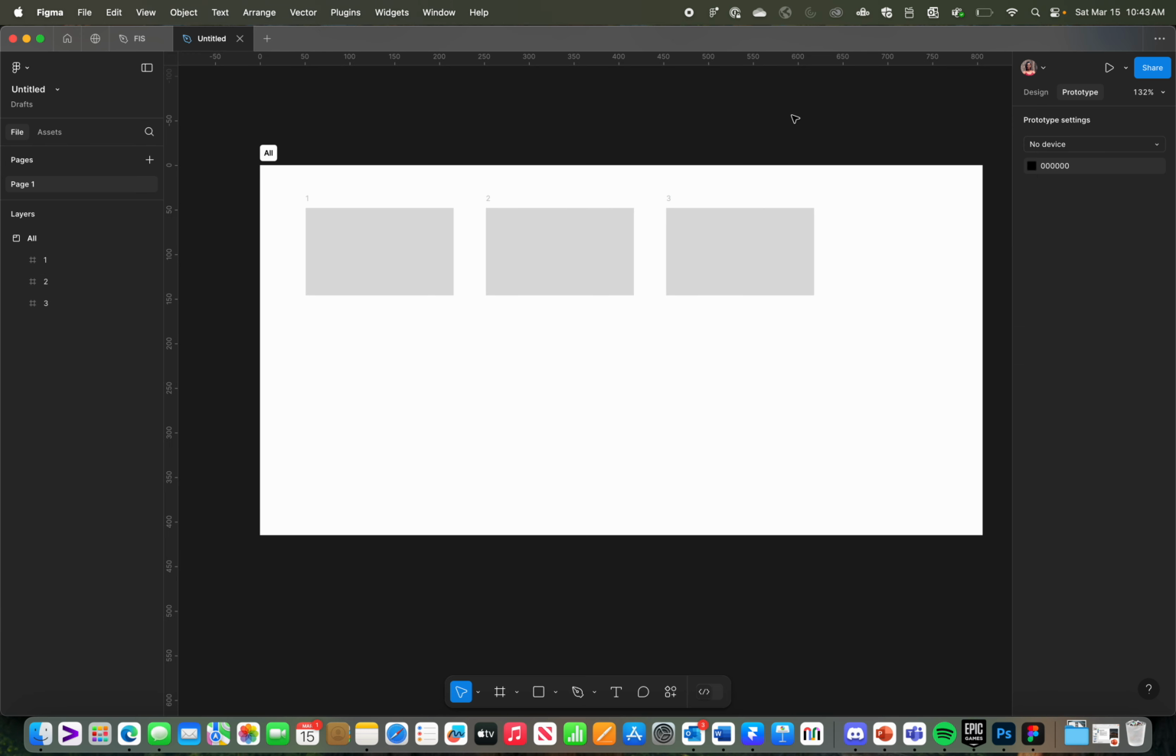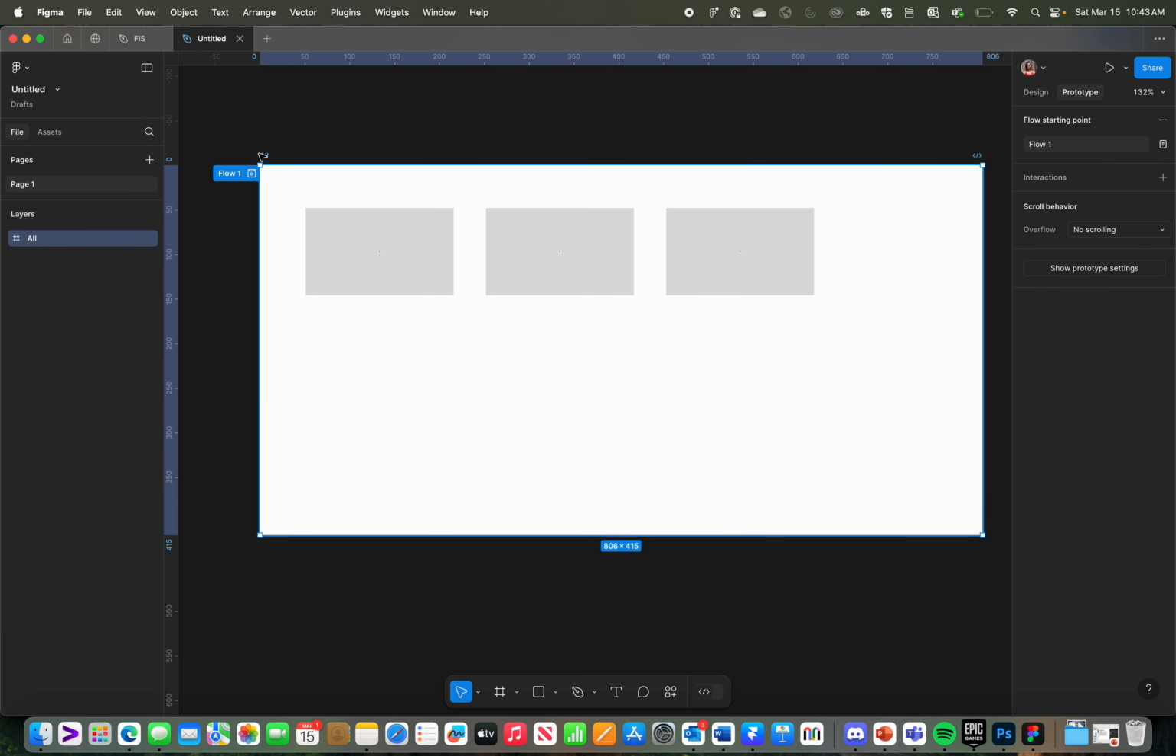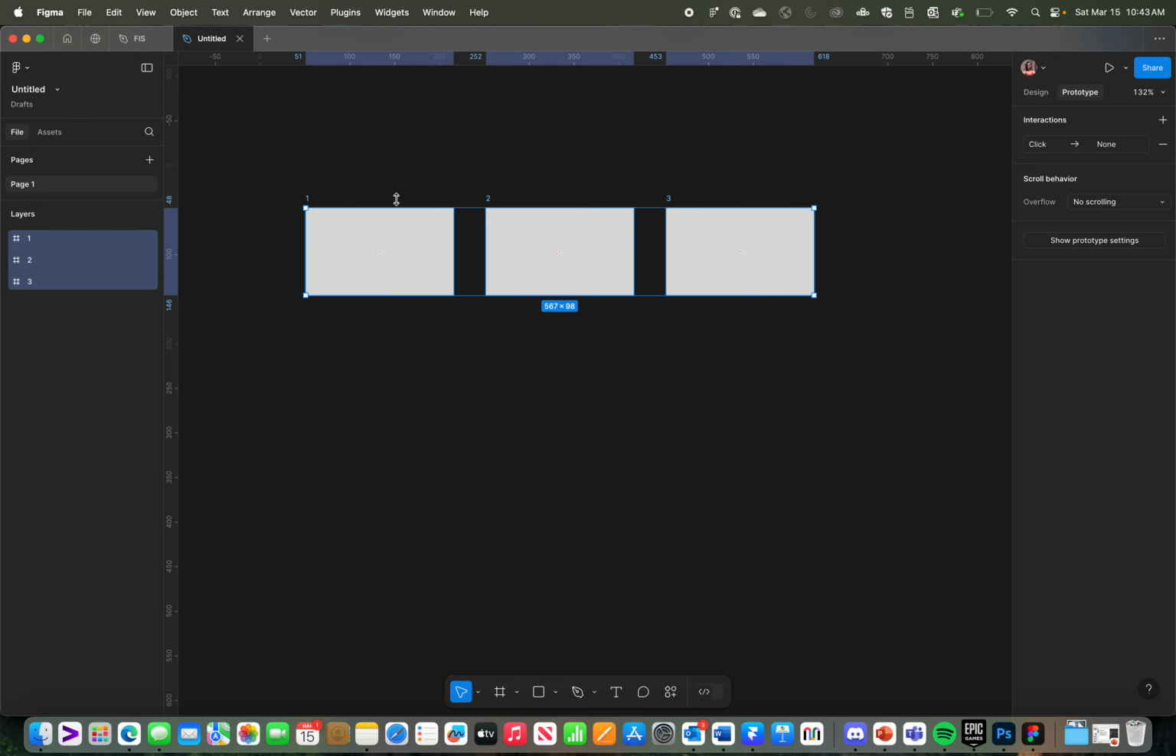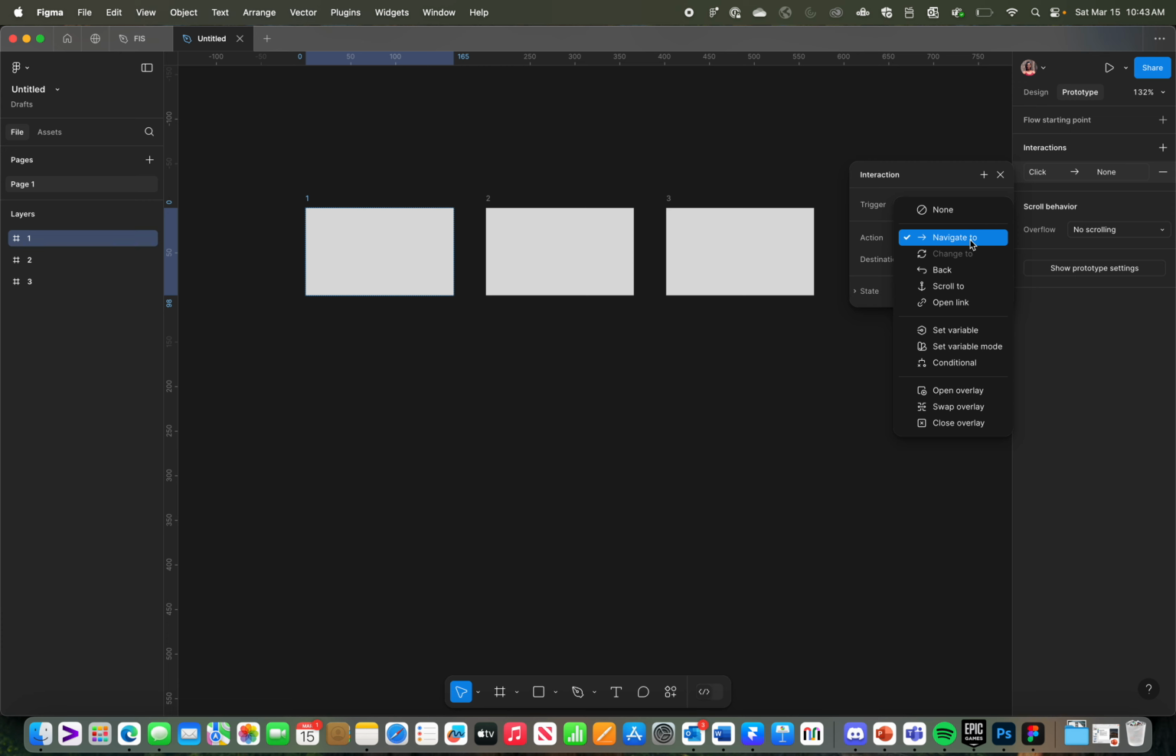So that's one way. And the other way I just told you is like just ungroup it, then your screens are like that. And then again, when you go here, navigate to destination, your frames are going to start showing. So this is how you solve for this.